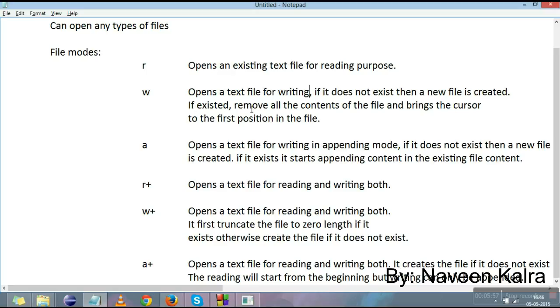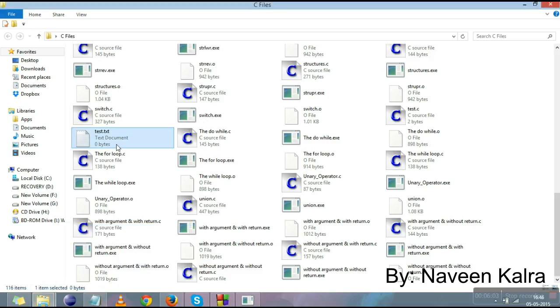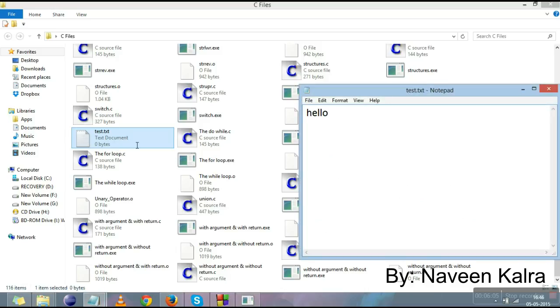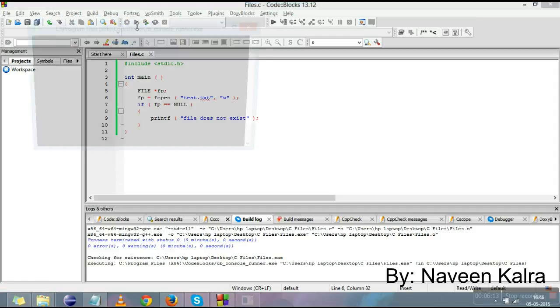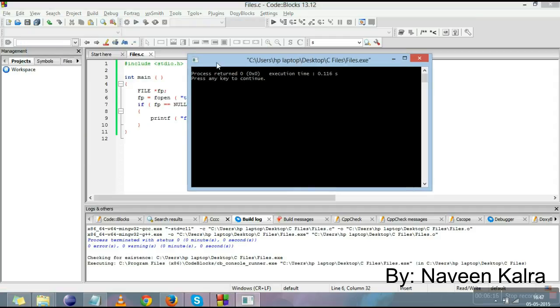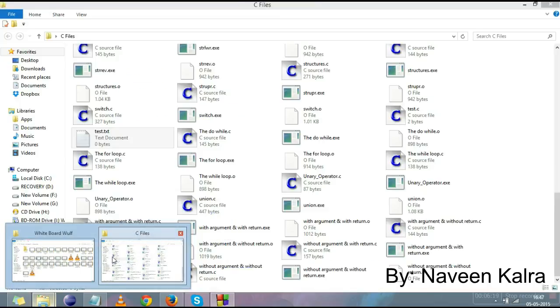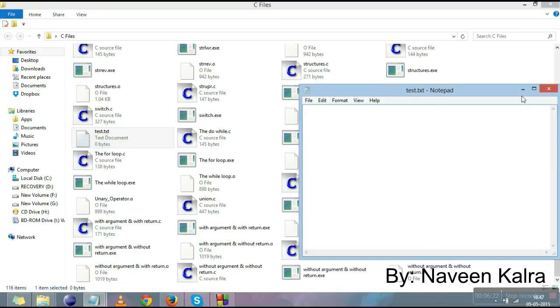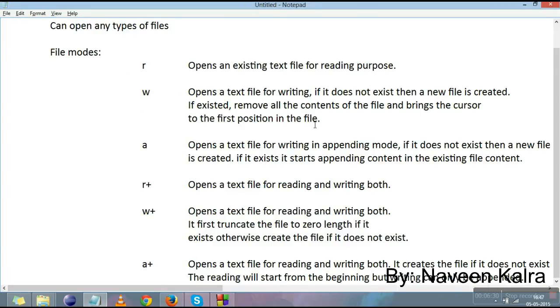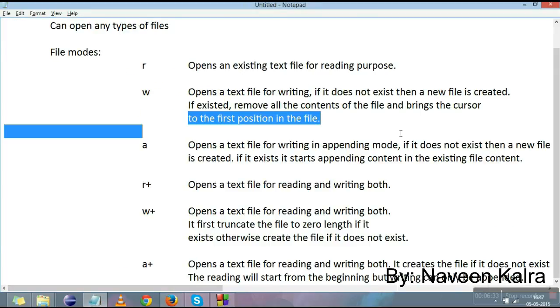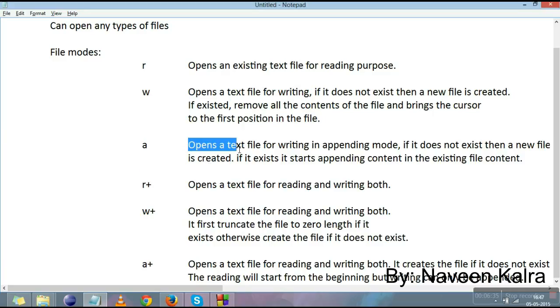And if it existed, it removes all the contents of the file and brings the cursor to the first position of the file. So let me open this file, write "hello" in it and save it, then close it and run this program again with the W mode. Just compile it. The file is created, because "file does not exist" is not printed. Let me open this file. You can see that all the contents of the file have been erased, because we have used the W mode, and W mode erases all the contents of the file and brings the cursor to the first position of the file.